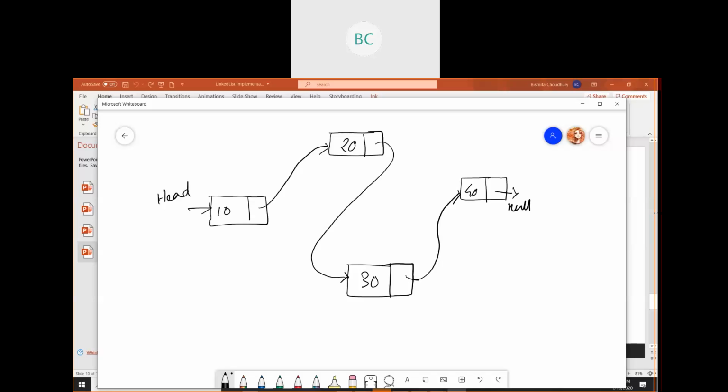Now you want to insert an item in the front. So what you will do, cut the head here. You will simply put another node here, suppose 5. This is when you want to add in the beginning. So you will just remove this head, simply connect this pointer here and set your head here.